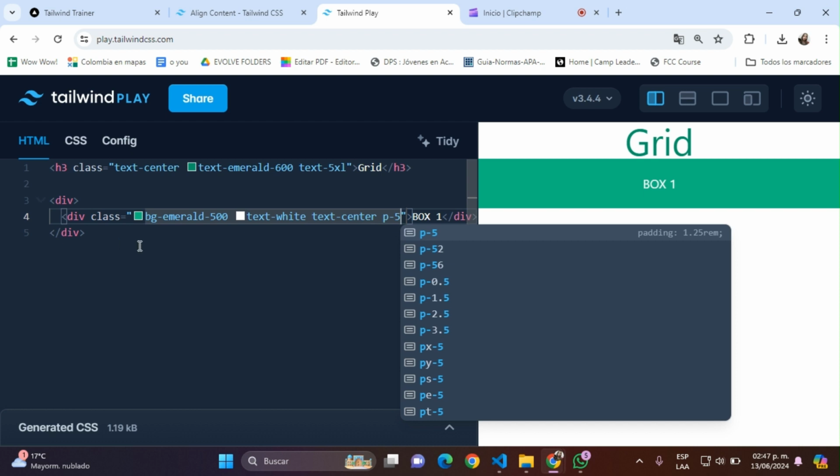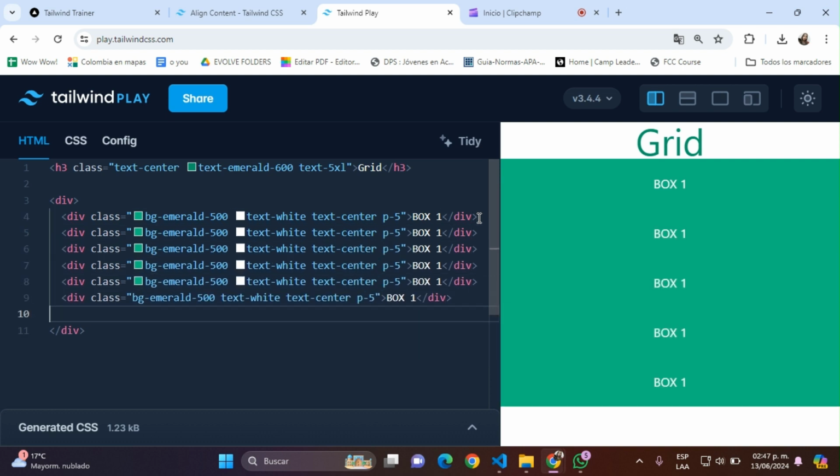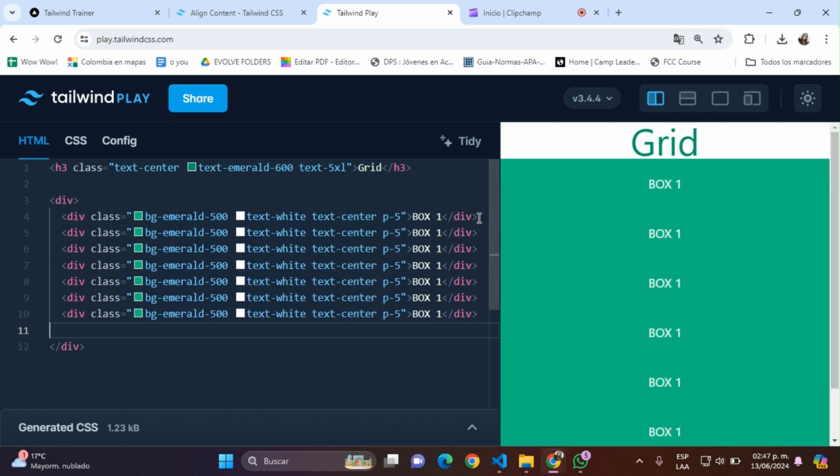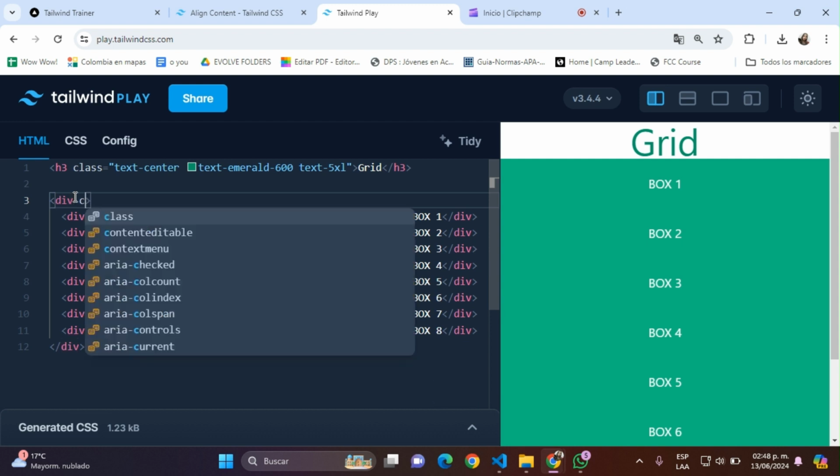Okay, so there it is. We have our first div right there. I'm going to copy this 8 times because we need 8 of those. 1, 2, 3, 4, 5, 6, 7. I need one more. And I'm just going to change the name of the box right here. This is not completely necessary, but I'm going to do it anyways, so it looks better. Very good. So we have a parent container and we have 8 children containers inside. So now let's get started with the grid layout.